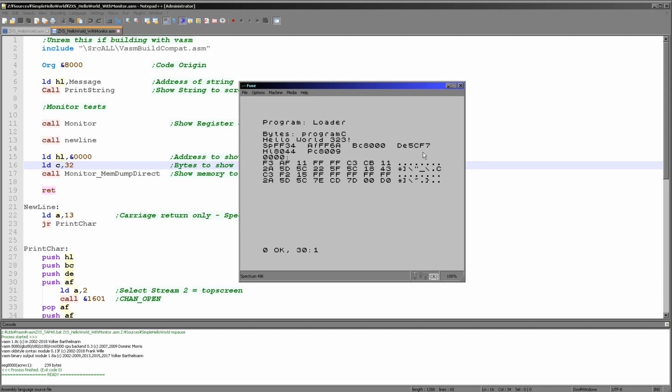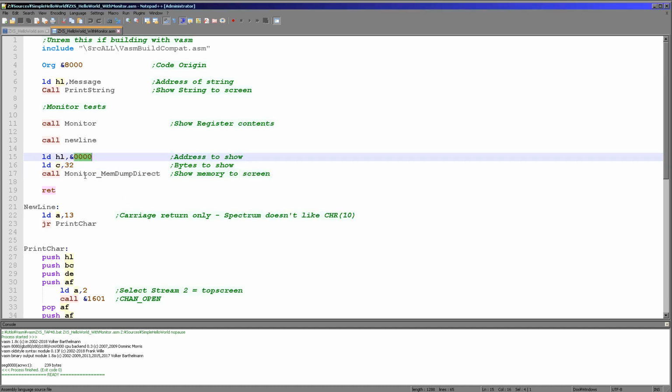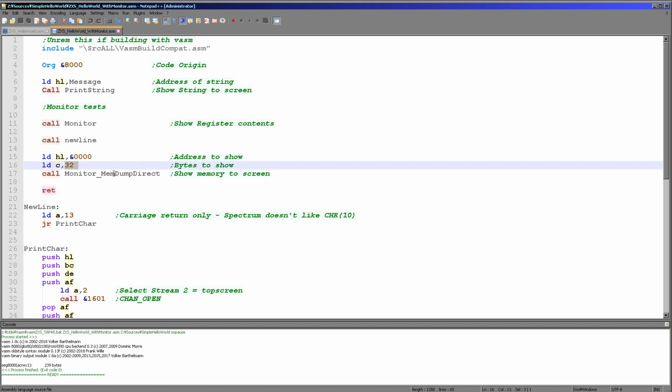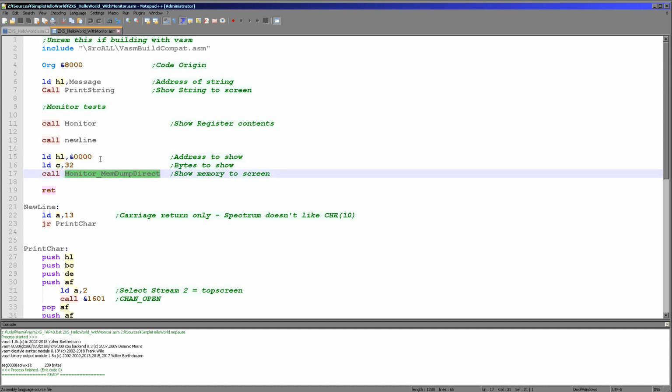If you're familiar with the Z80, which I'm hoping you will be planning to become if you are not already familiar with it, we've got SP, AF, BC, DE, HL and PC, and these are various registers within the Z80, so we can see what those registers actually contain. And this is helpful if we've got a loop that is running more times than we expect. Well, maybe we need to check the BC loop counter just to see if it's actually decrementing as we expected. And then after that, we've got a memory dump. We're dumping the memory address 0, which is ROM on the Spectrum, and then we are going to show 32 bytes here, and we call monitor memdump direct to show those results.